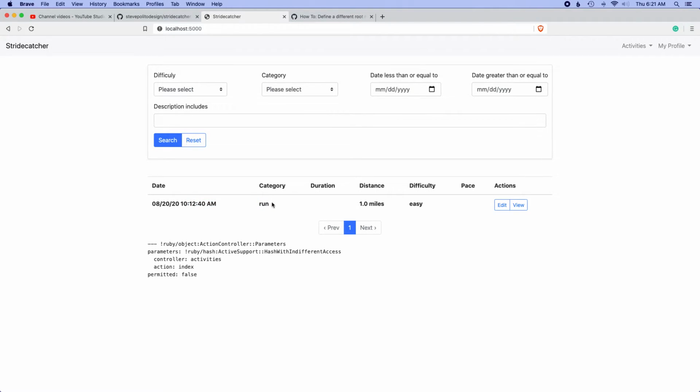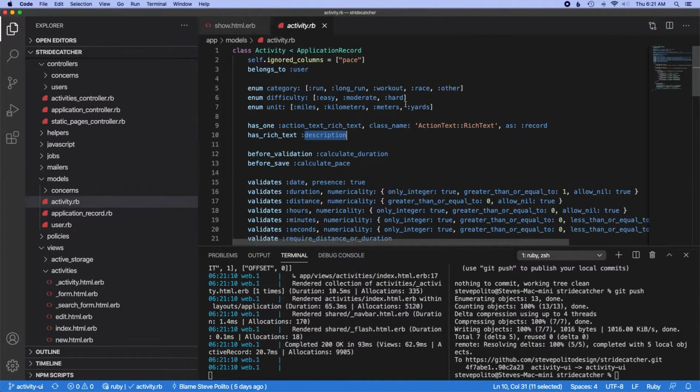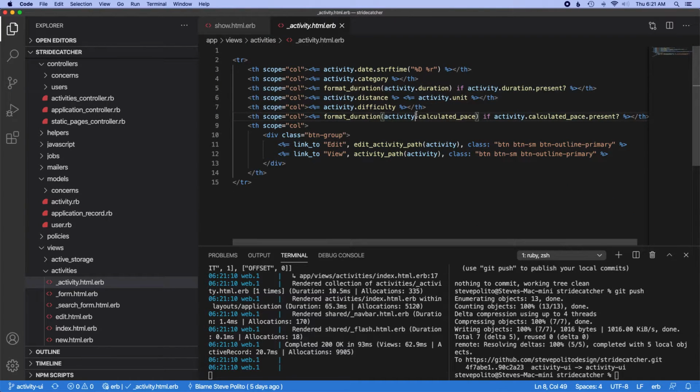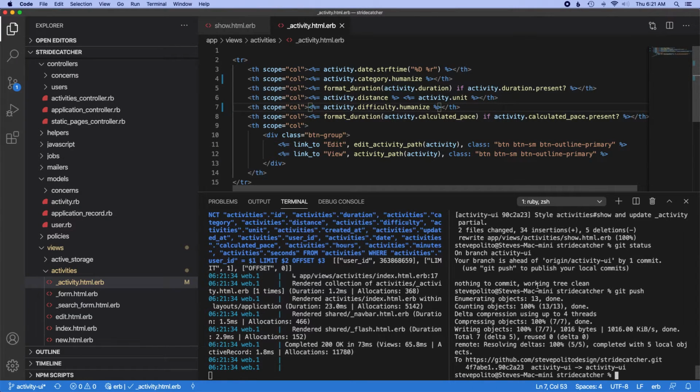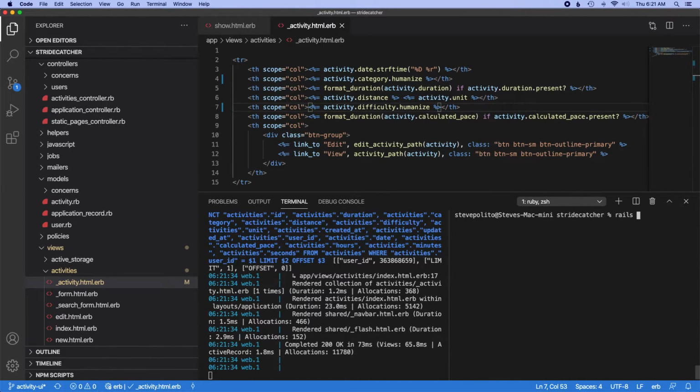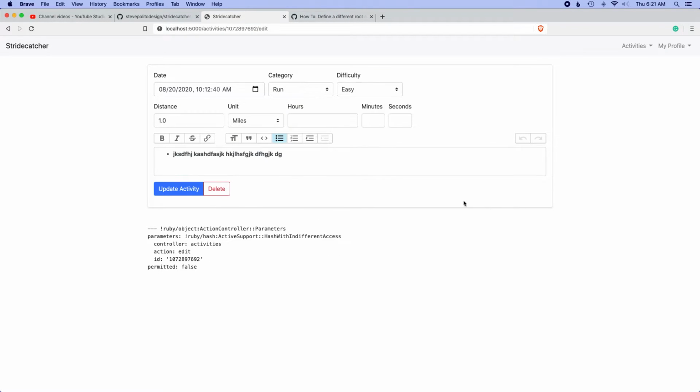We could probably humanize this category actually. So category dot humanize, and I might even do that for the difficulty too. Difficulty easy, so that's good. You can edit it, you can delete it.